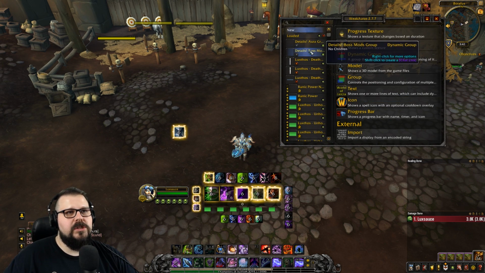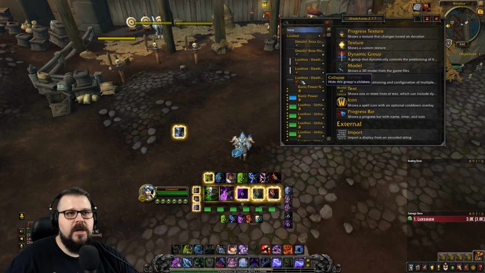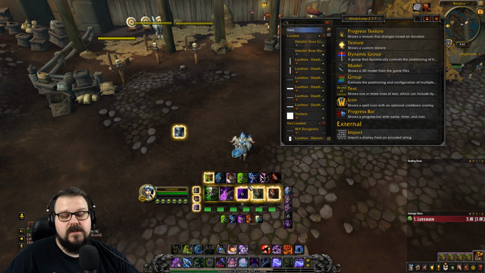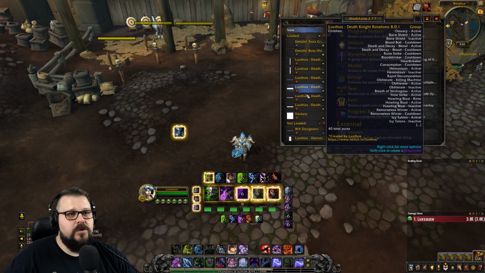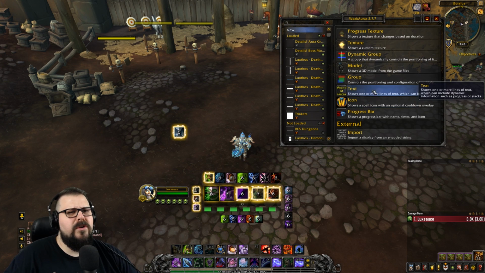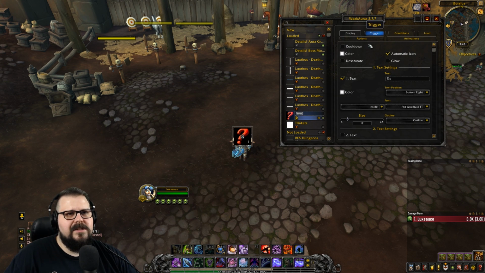So you could want to create a small group to contain your auras or your icon. You could also add them to any of the current groups on any classes. Right now I'm on my DK, but this is going to work on any class, any race. This is not limited to Death Knight, right? You could add it to cooldowns, utilities, or you can just have it show up in the middle of nowhere. So let's do that. Why not?